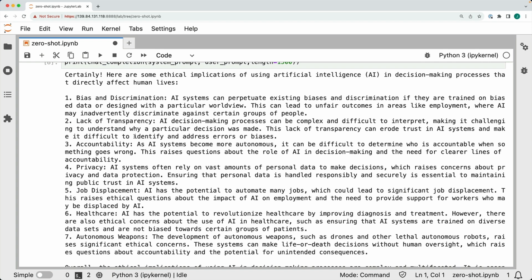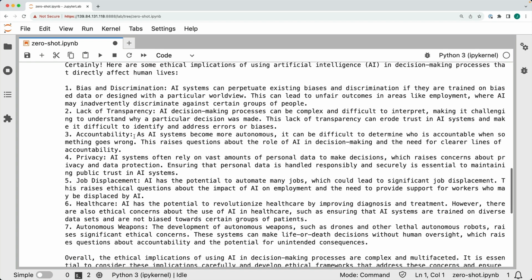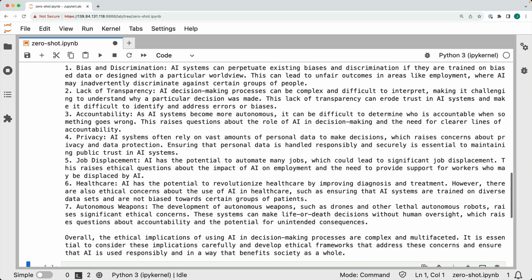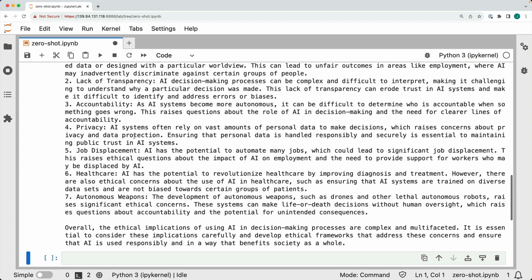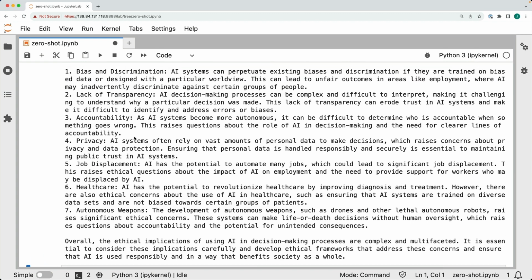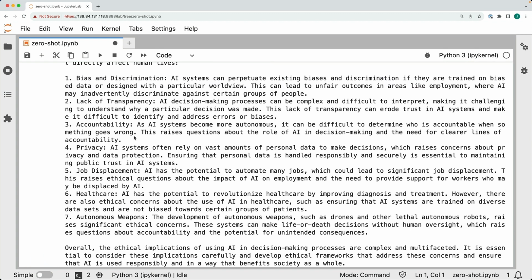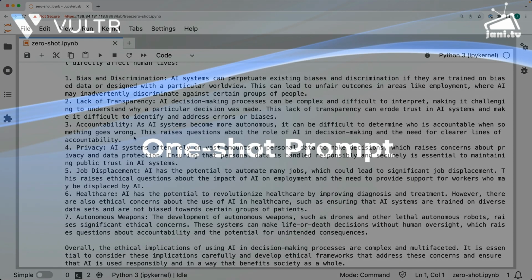So pretty decent. So this is called zero-shot prompt, where we directly pose a question without any examples or any precedents. So in the next example, we'll see what is called one-shot prompting, where we will provide exactly one example to Llama 2 and let it infer from that example. So that is obviously going to be called one-shot prompting.